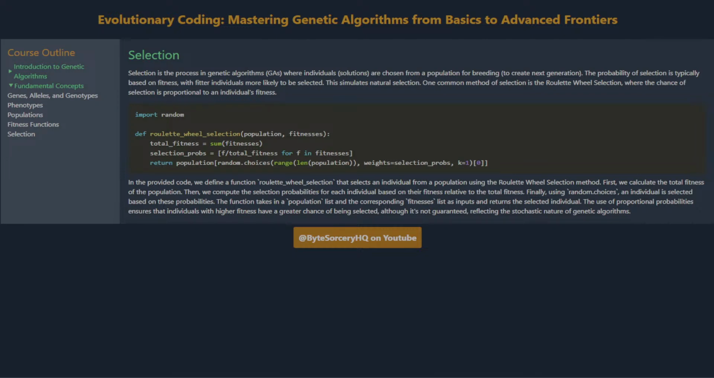The use of proportional probabilities ensures that individuals with higher fitness have a greater chance of being selected, although it's not guaranteed, reflecting the stochastic nature of genetic algorithms.